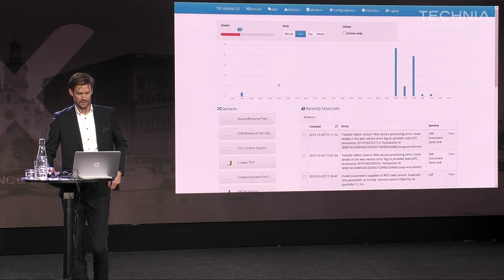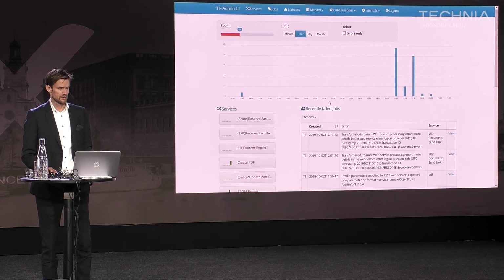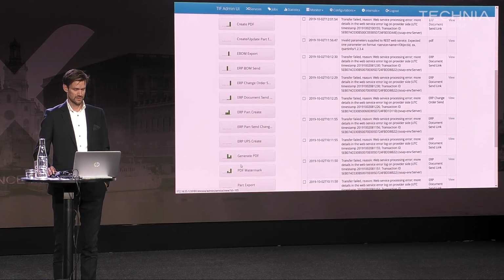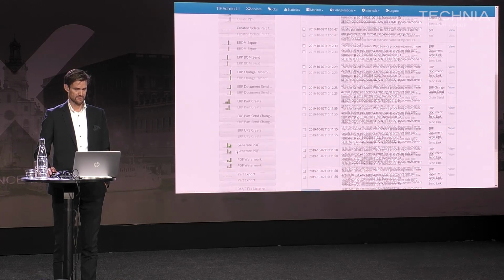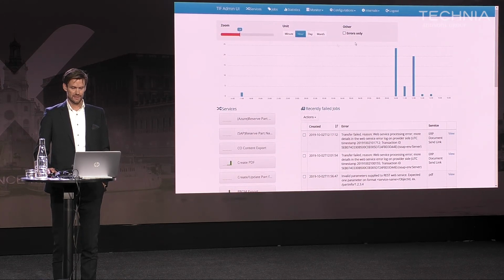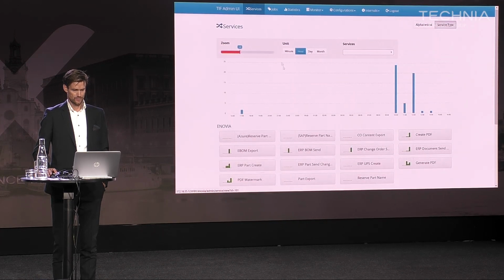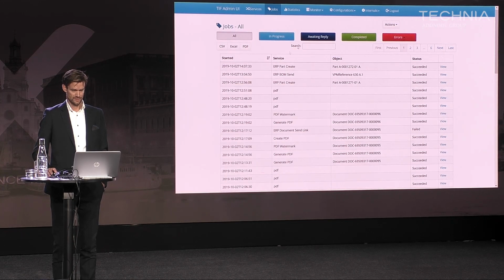I can show you a bit here. On this page, I will see to the left all my integrations that are set up in this environment. So I have a number of integrations here. I will see how frequently they are used. I will see the latest errors to the right here. So if I go into services, I can actually see the latest integrations.